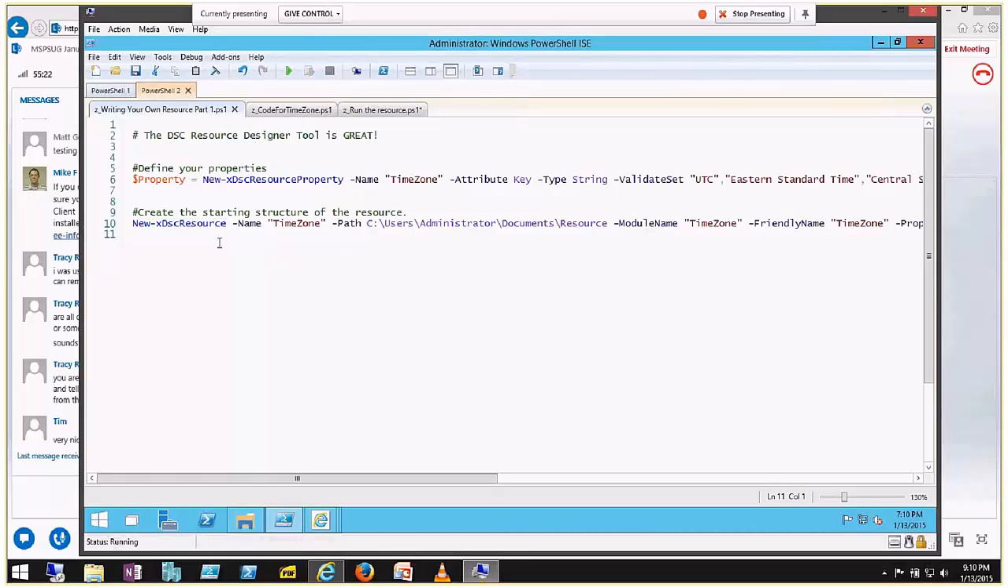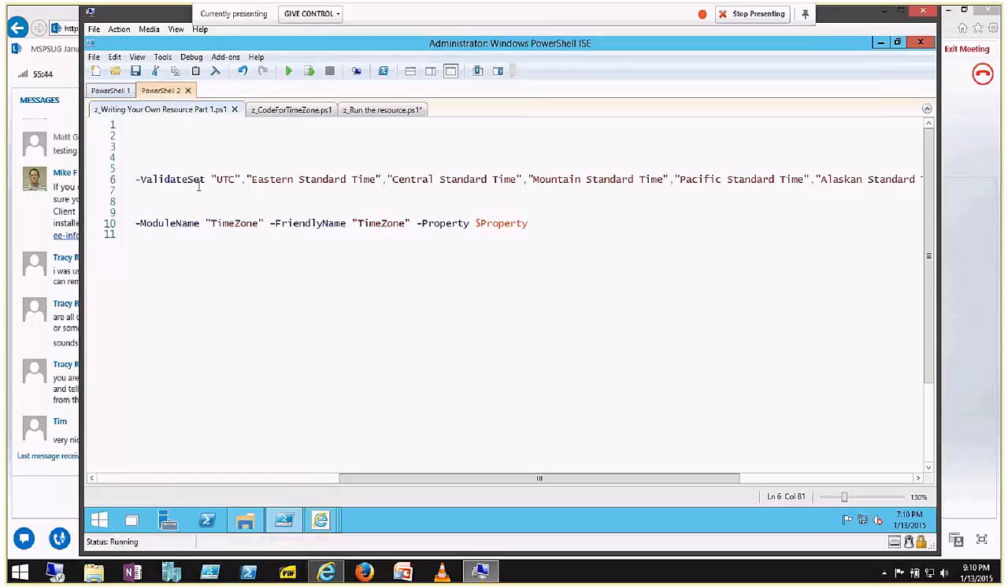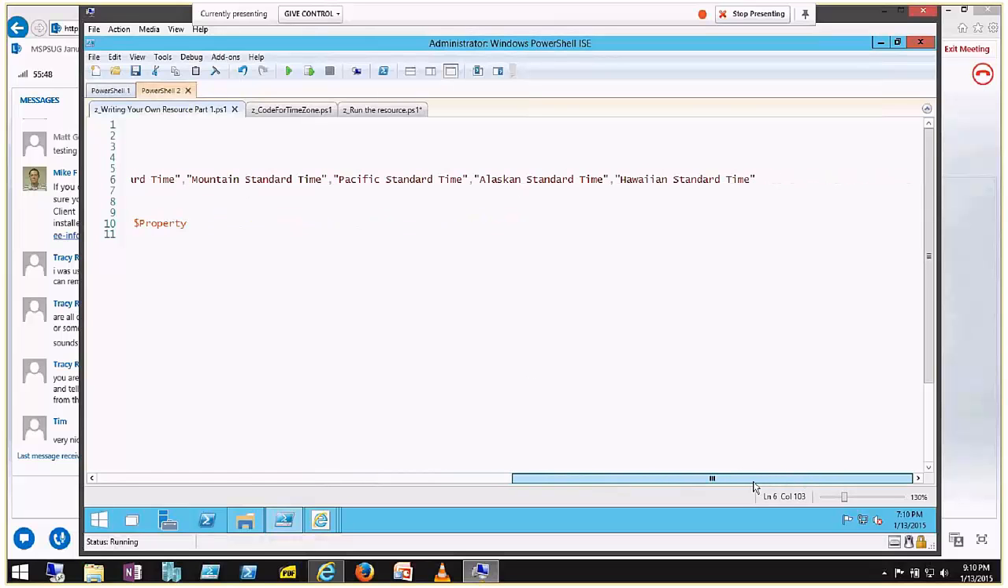And we're going to be creating a quick resource that sets our time zone. And so our DSC resource has a property called time zone, and its attribute is key, and it's a string. And I actually like to have a validate set. You'll see here that I've got all of the US time zones, also UTC, because I want to validate that I'm choosing a US time zone.